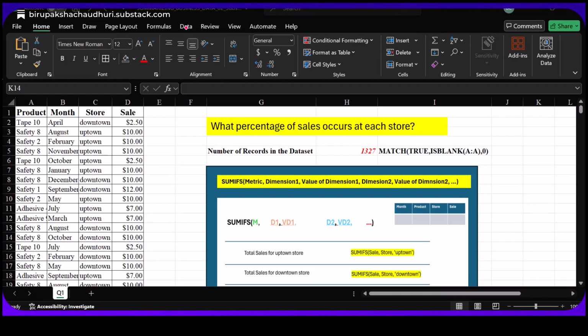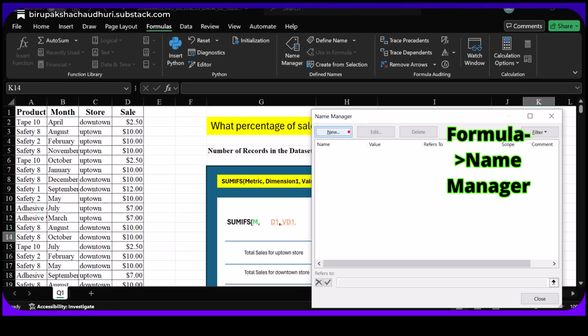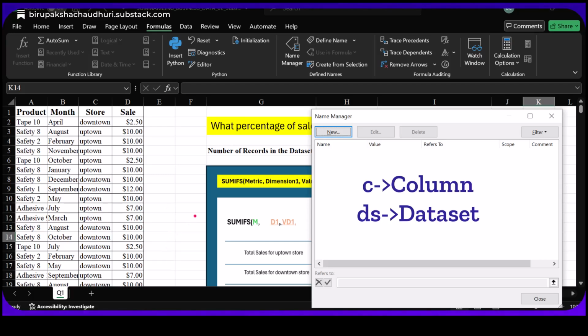In order to define the named ranges, you have to go to the Formulas tab and then go to the Name Manager, and then start defining the variables corresponding to each of the ranges that you have. Here in this case, we have four columns in our data. The first three columns, namely A, B, C, that is product, month, and store, are dimension columns, and column D is the metric column. As a standard, we will prefix each of the columns with C and the entire data set with DS. That's the convention we are going to follow throughout all our tutorials.